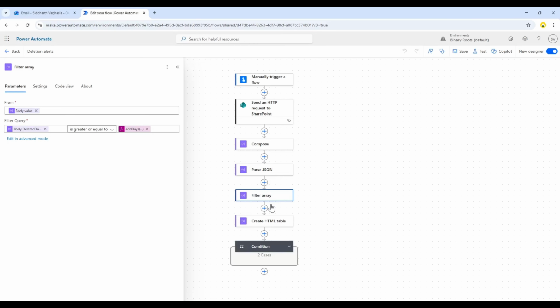Right? And then eventually we have a condition wherein if the length of the array is greater than 0, then only we want to send the email. If there is nothing, then we don't want to send the email. If you want, you can also remove this condition and set it up so that if the length is 0, then it sends a blank email or a different kind of email saying that no files have been deleted in the last 1 day or 7 days or so. But otherwise you can basically use this condition.